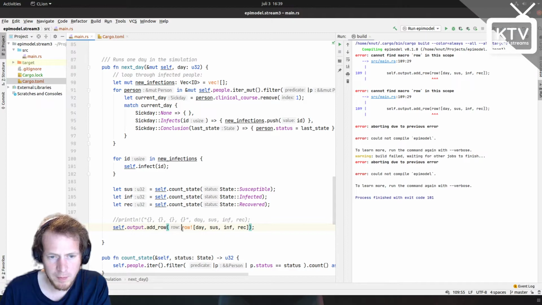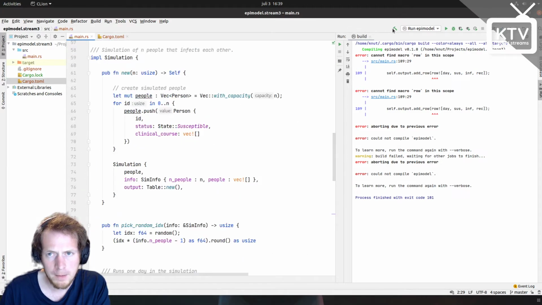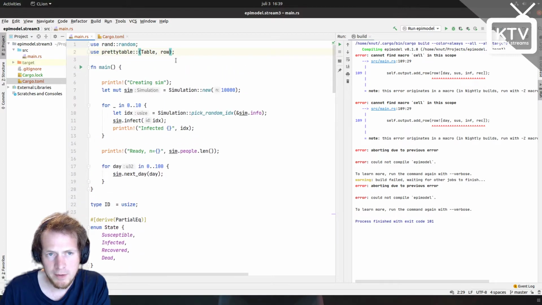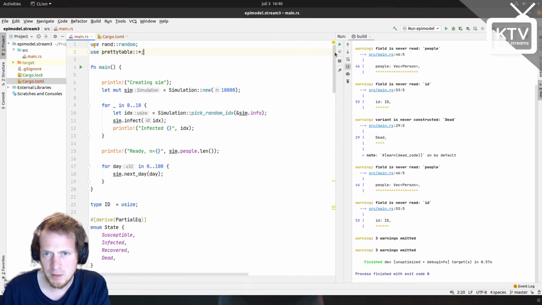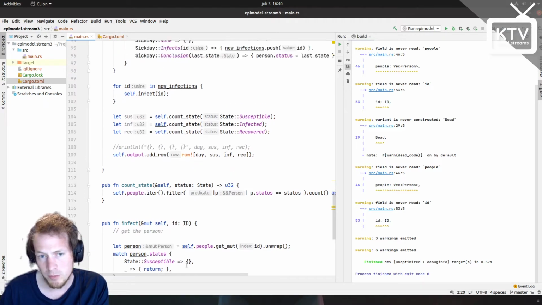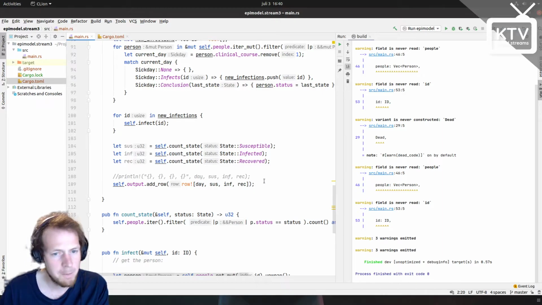Cannot find macro row. Okay, so we probably then have to import it here. Row, yeah. Can we just import everything? Am I being naughty now? That's really naughty. But I think the reason you don't want to do this in general is because you don't want there to be any misunderstandings about where things come from in your imports. But it floats our boat right here, so we'll just do it like that.